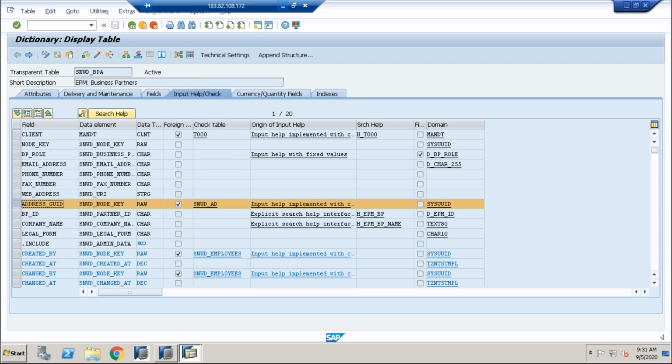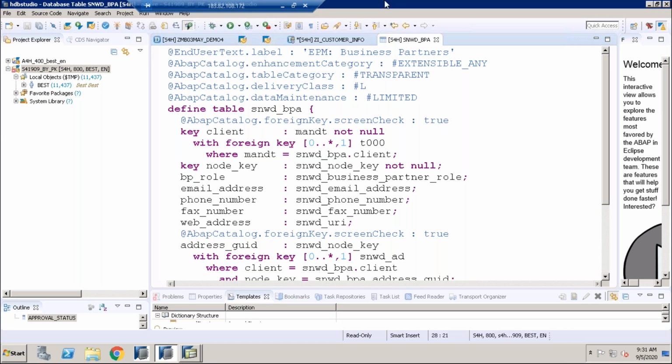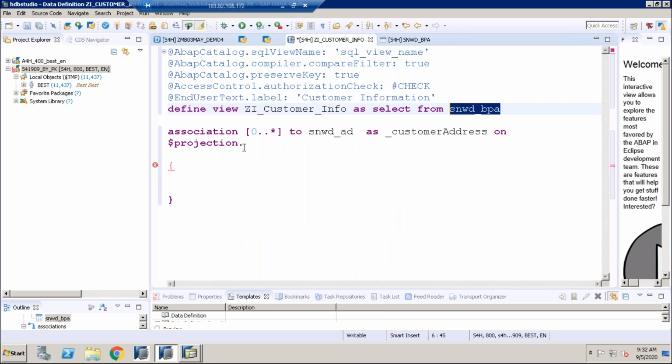So we got that, now we are going to put that one and come over here, customer info we are going to create. So this $projection will take from which table, right? SNWD_BPA. So here address control space, okay. Some error is coming, no problem, it's not able to understand. Let me see here, it's telling that because it's not completed, okay.